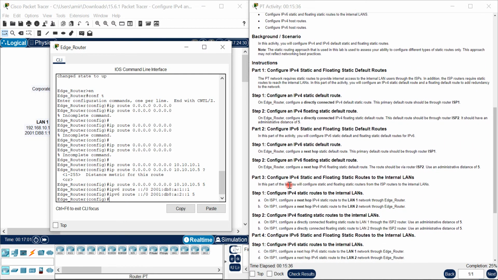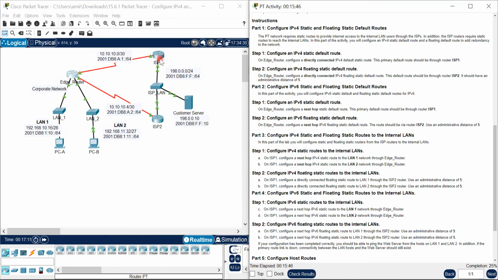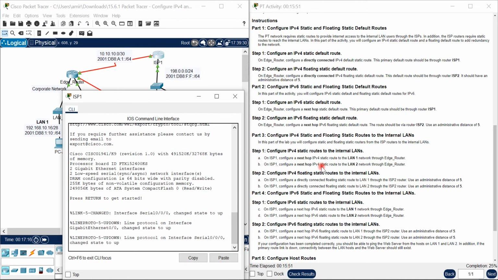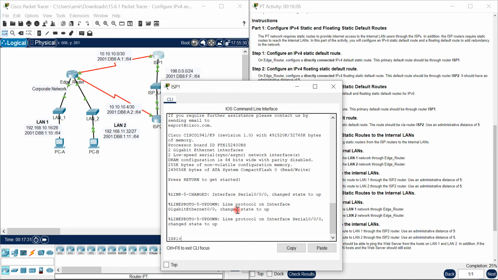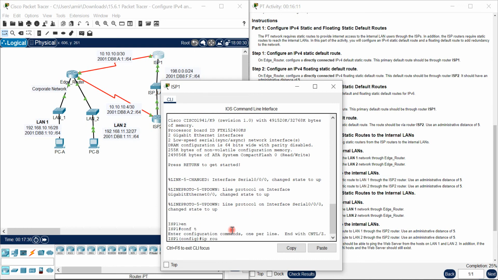And what about part 3? In part 3, configure IP version 4 static and floating static routes again. We should go to ISP1 now. On ISP1, configure a next hop IP version 4 static route to the LAN 1 network through the edge router. If ISP1 sends any packet to LAN 1, it should choose this route, and we can configure it with conf t and write IP route again.